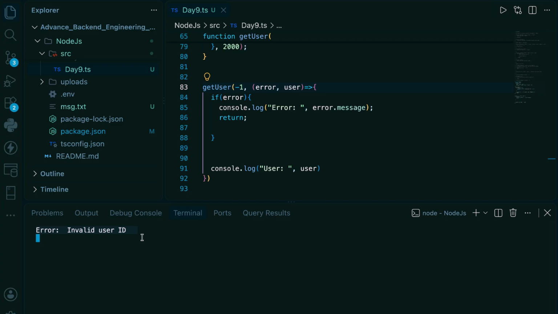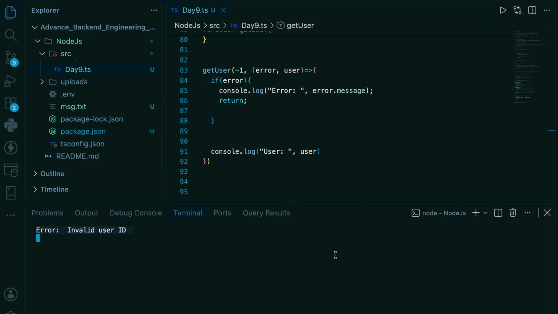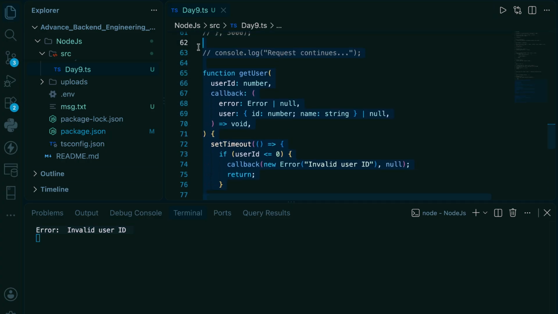But now let's imagine our application becomes more complicated. Suppose we first need to get the user. After getting the user, we need to get the user's orders. Then after getting the orders, we need to process an order, and after processing the order, we need to send an email. So with callbacks we could end up writing something like this. Let me first comment out all of these.